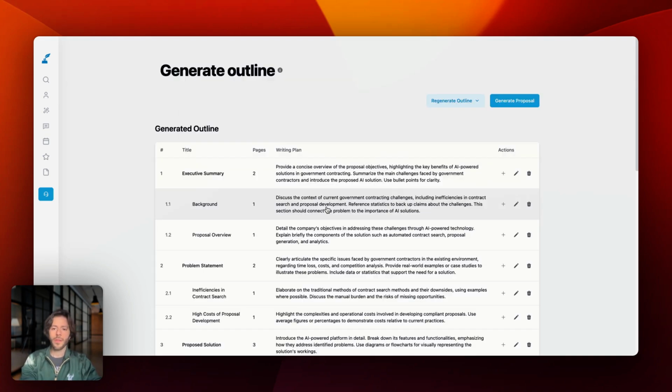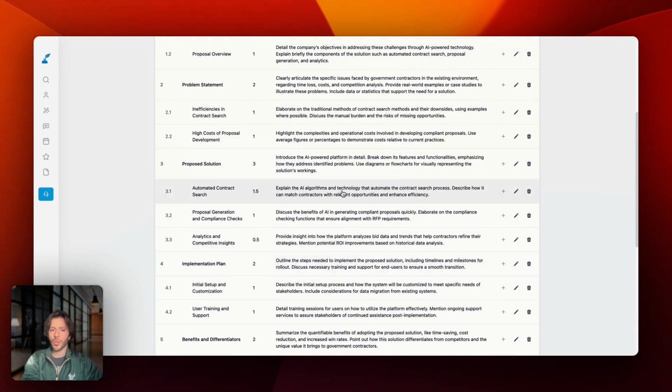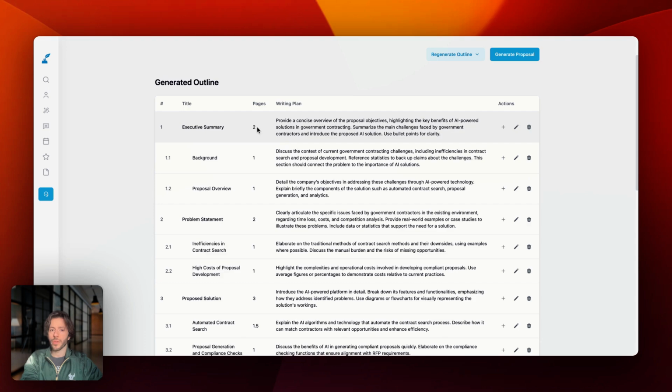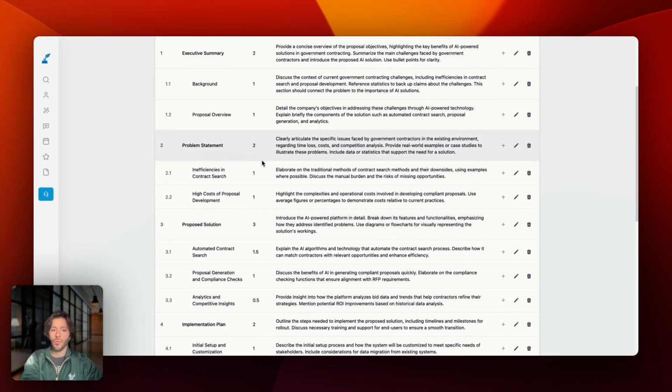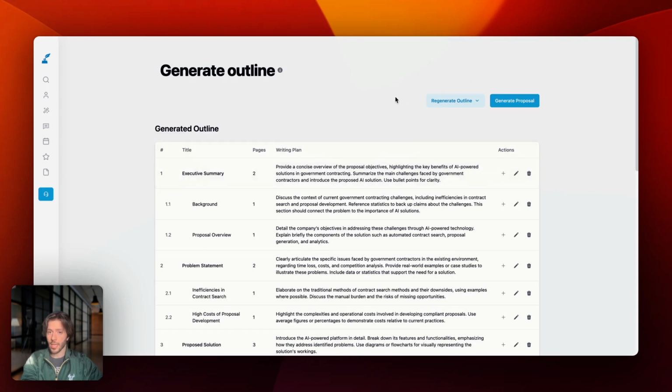Now that the outline is generated, we can take a look at the outline and what that looks like. We can also edit each section and each writing plan, which is the prompt. Once that's edited, we can add more pages from the title, from the section, we can change whatever we need here, but everything looks good. Let's just say that. We can go ahead and generate the proposal.